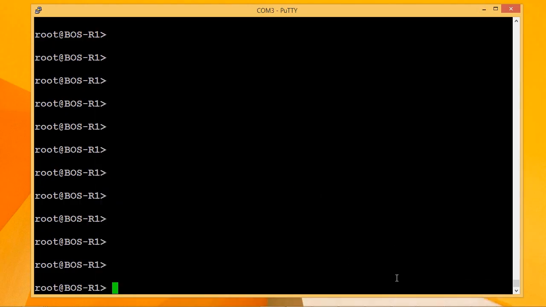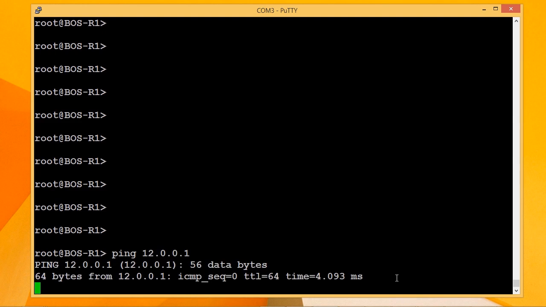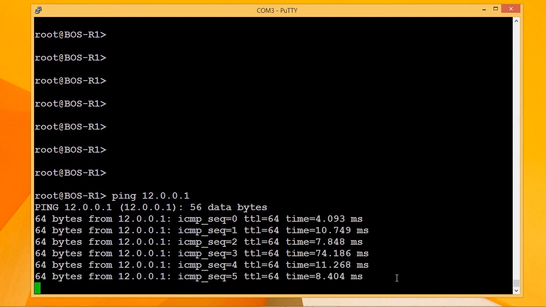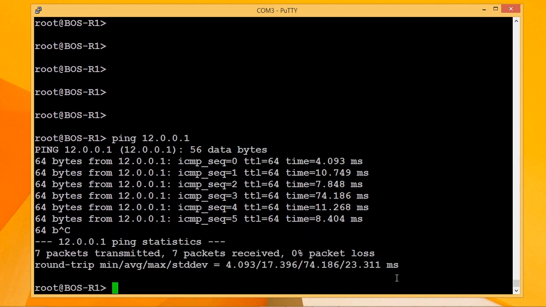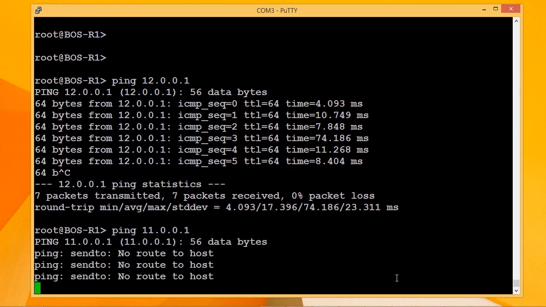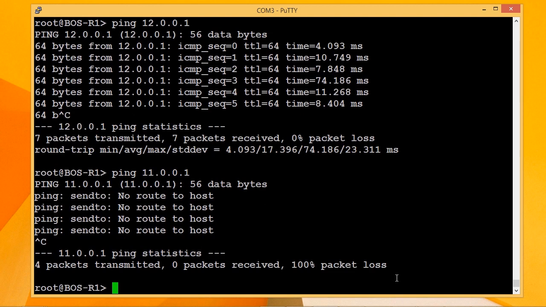So I'm on the Boston router. The first thing that I want to do is show you that I can ping from the Boston router 12.0.0.1. And you can see that I am getting my replies back from 12.0.0.1. So I'm going to Control-C that to stop that. Now I'm going to try to ping 11.0.0.1. Now remember, this is the interface that's farther away from the Boston router, and I can't ping that. So it tells you no route to the host exists.